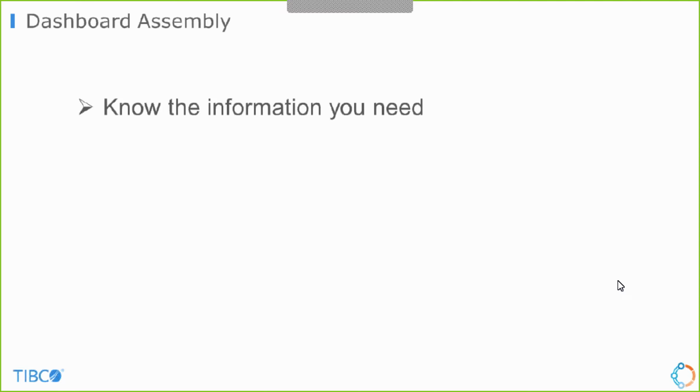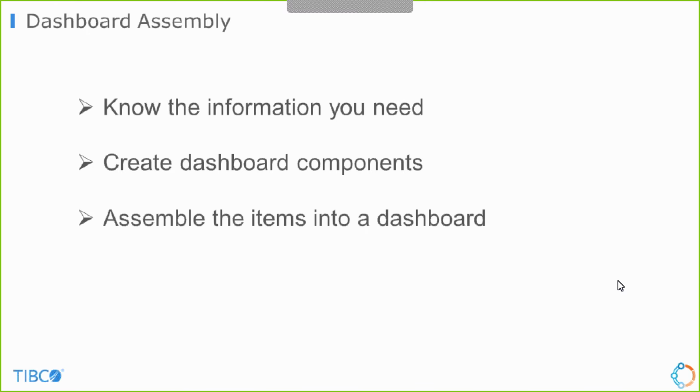Well, first off, you need to know the information that's required for your dashboard. What type of data needs to be presented on the dashboard? You then need to create those dashboard components that display that information. You need to create the charts, create the KPI indicators, create the tables and other components that you're going to put on your dashboard. Once those components are created, then you can very easily assemble those items together onto the dashboard. And you want to assemble them in a logical flow so that your users can flow through the information very easily and very quickly.